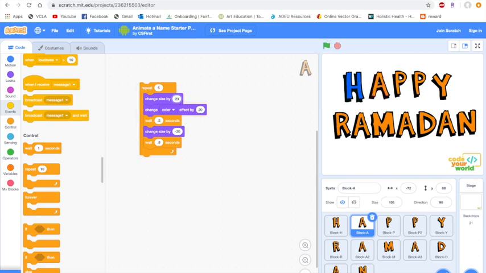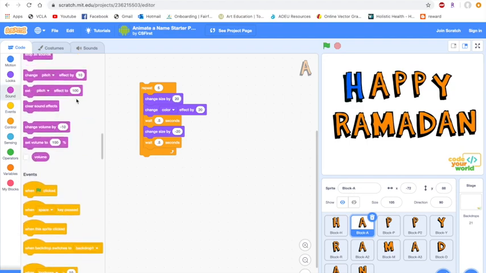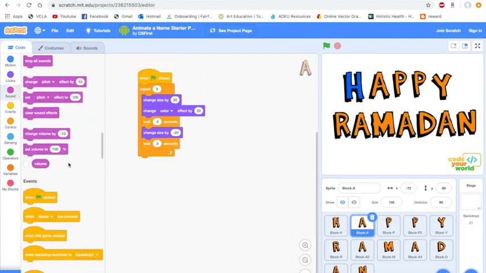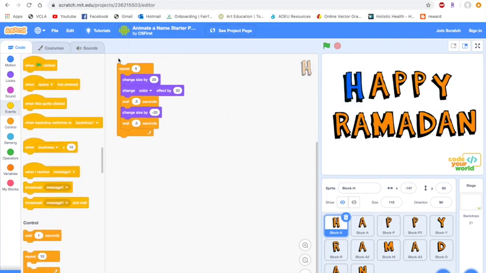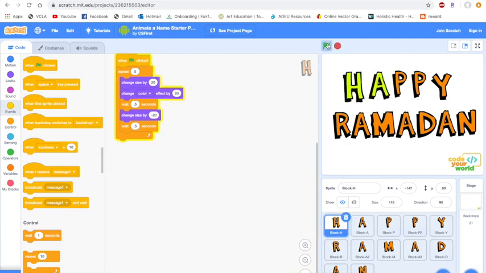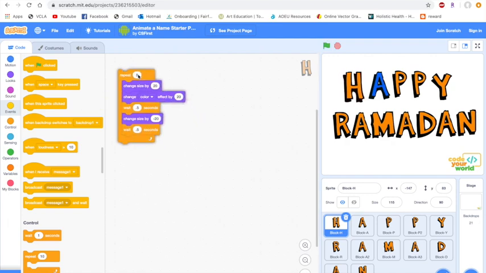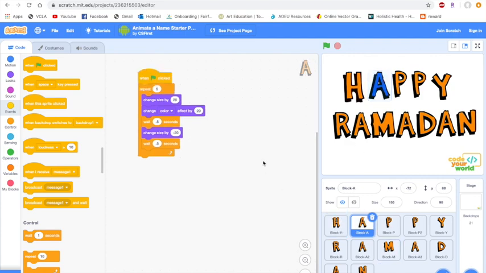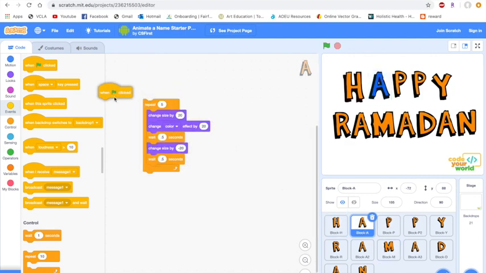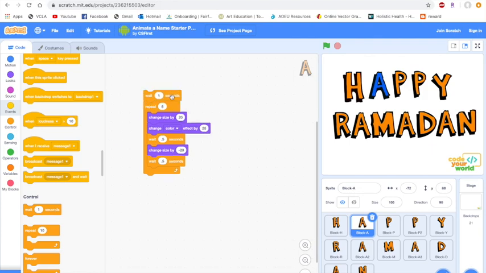Since both of the letters A and H are ready, I'll put a green flag block on both of them to see how they work together. Since they are blinking together and their colors are changing together, I'll add another block to delay the start of letter A. That would be a wait block on top of the whole thing. So it will delay the animation of letter A.